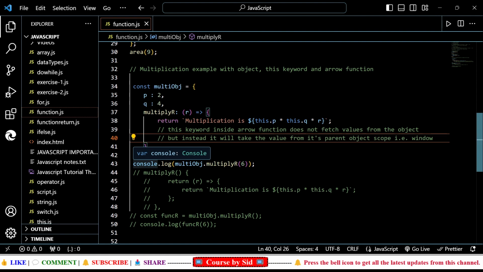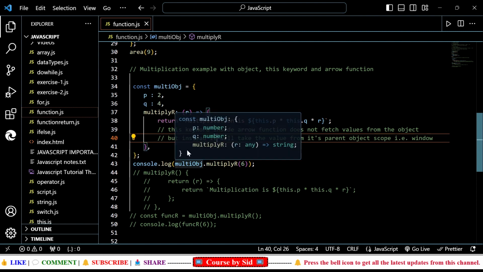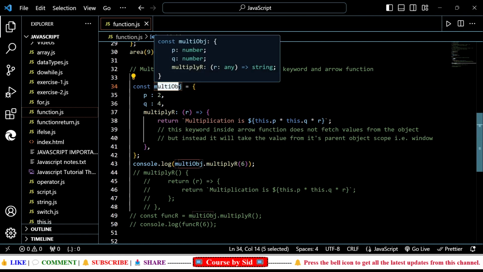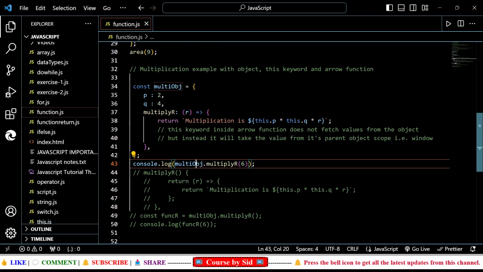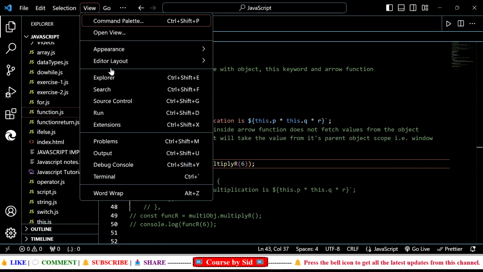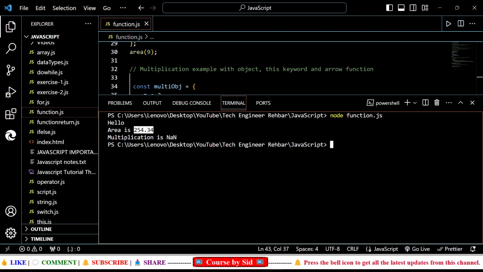But before we go to the terminal, we're going to see what is written in line number 43, this console log statement. Basically I'm just calling this multi-r function. So I have written multi-obj dot multi-r, and then within brackets I have passed the value of r as 6, right? Now I'll go back to my terminal, and here I can see that I'm getting multiplication is NaN, not a number.